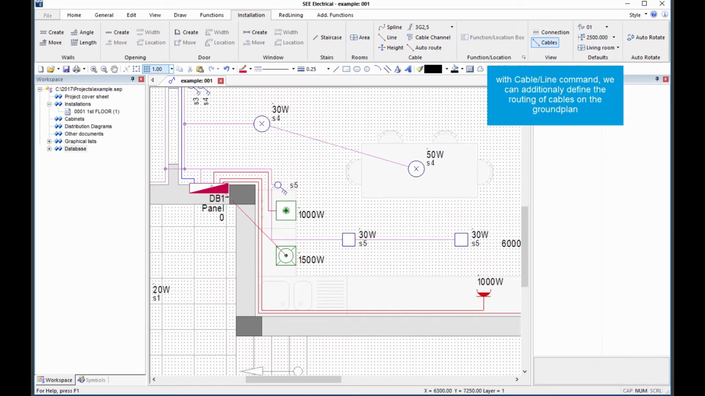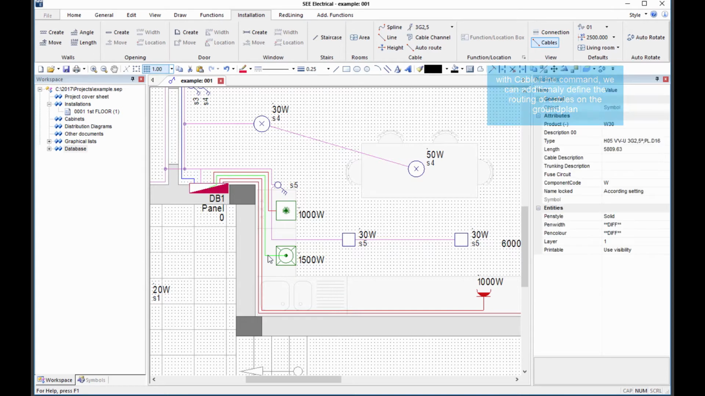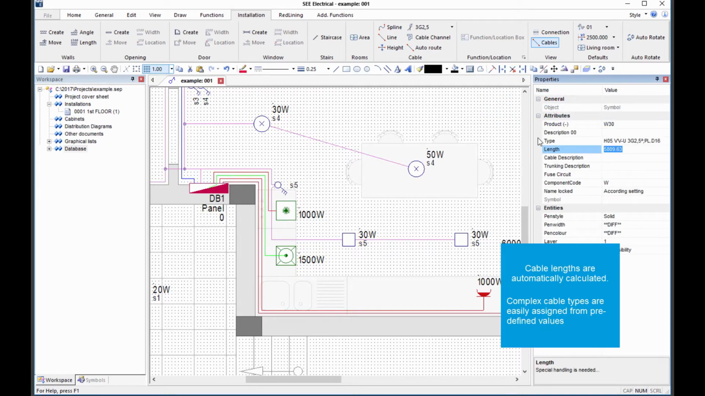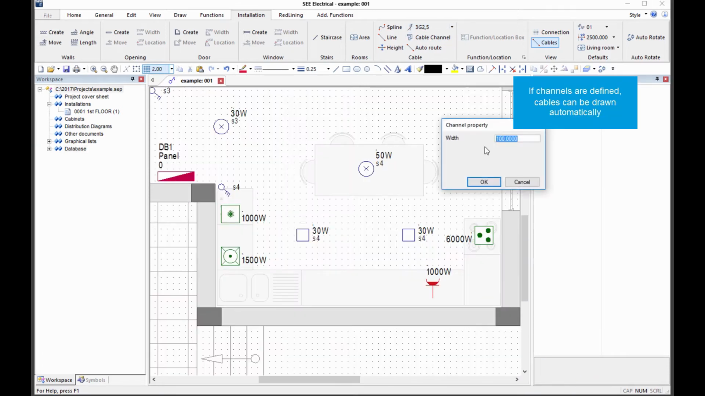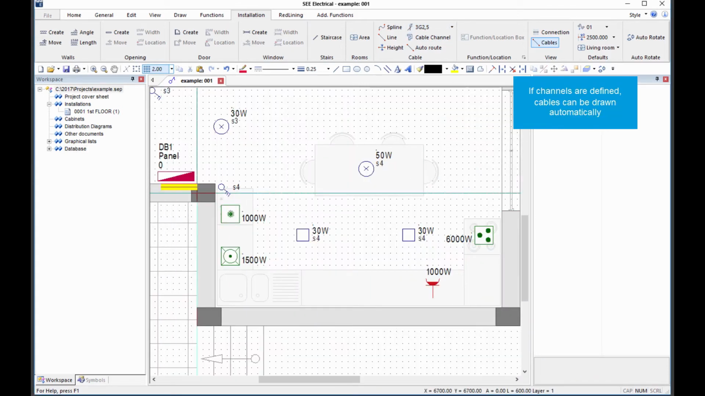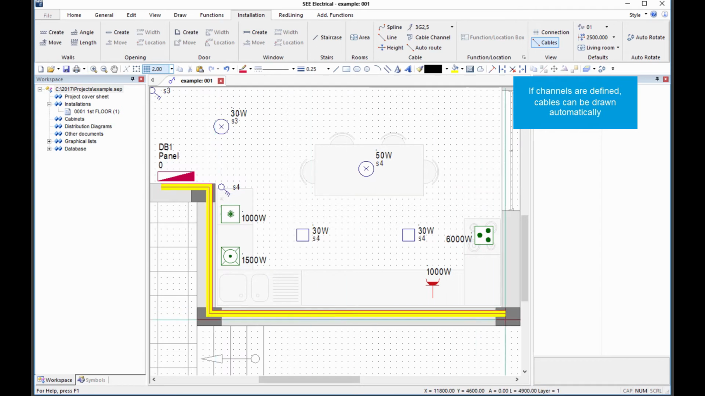Cables can also be connected with the line tool to describe their intended routing. Accurate cable lengths are calculated, combined with the selected cable and trunking types. Cable channels can be defined in the standard level package to allow cables to be auto-routed through these paths.